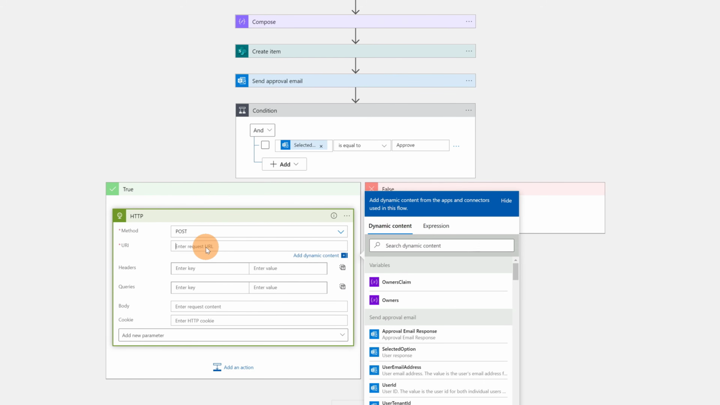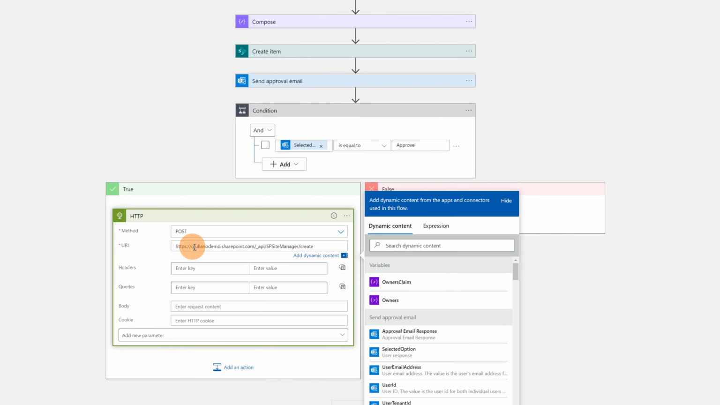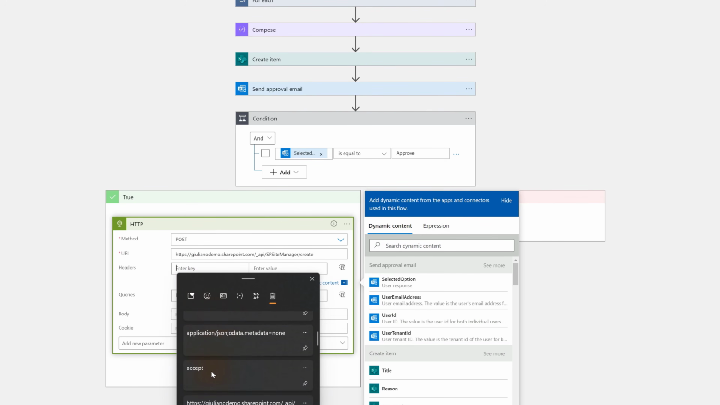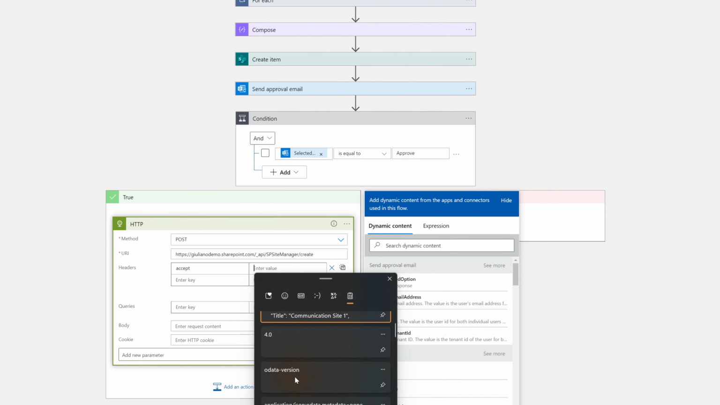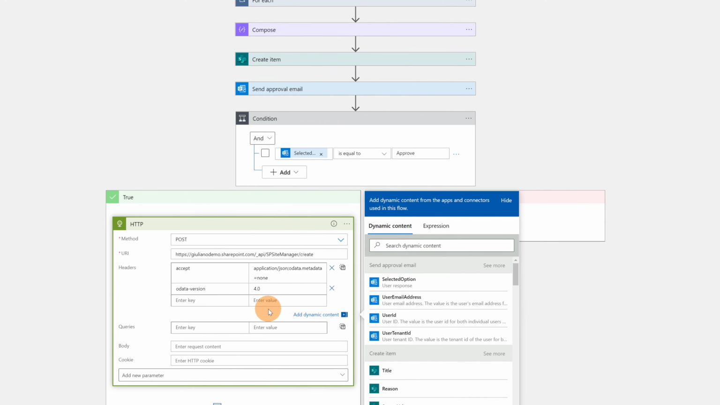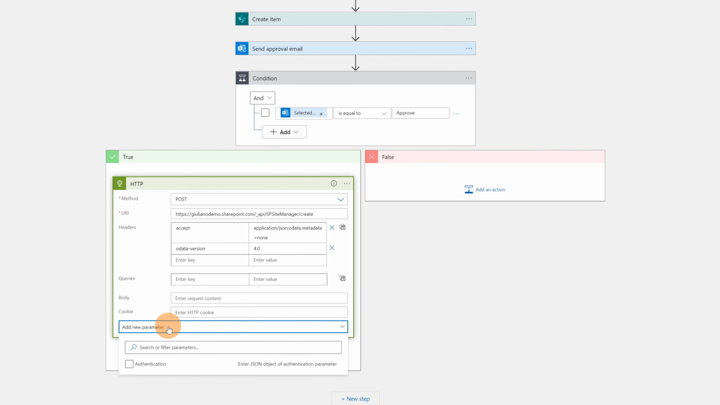Now let's go on URI. I have everything saved here. This would be the URL. This is my tenant.sharepoint.com, and then this is the second part of the URL, which will target the REST API of SharePoint. Finally, in the header, we have to provide that we accept a JSON format as a response, and finally the OData version will be the 4.0. It is the updated one, and in add new parameter we have to provide the authentication.